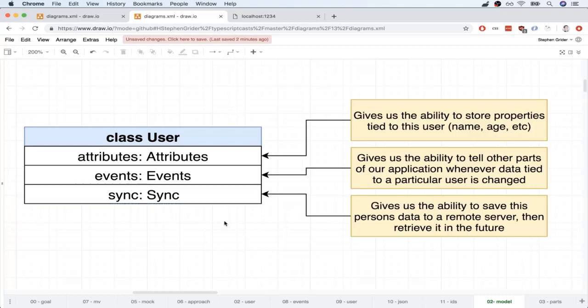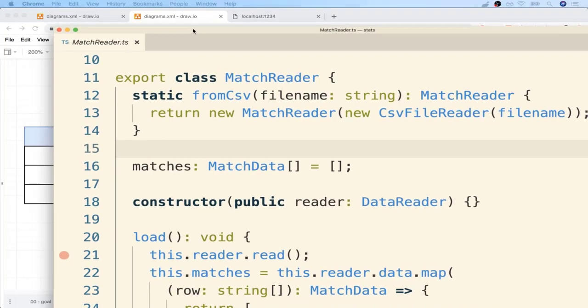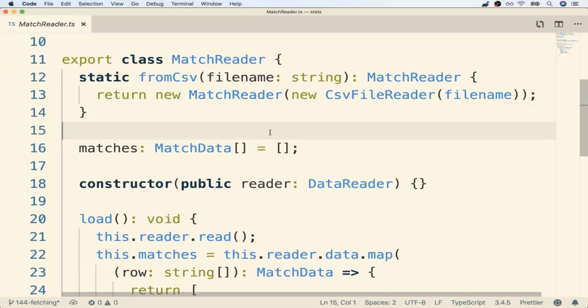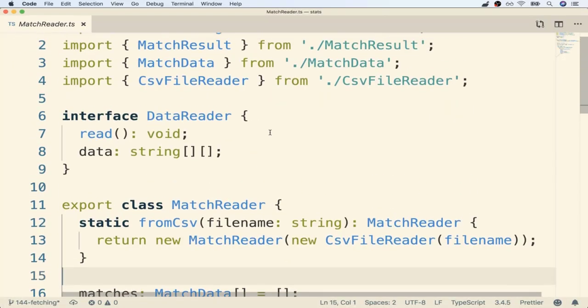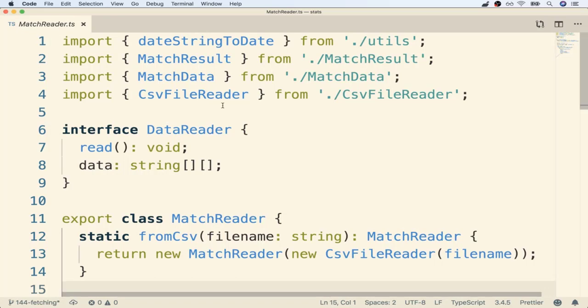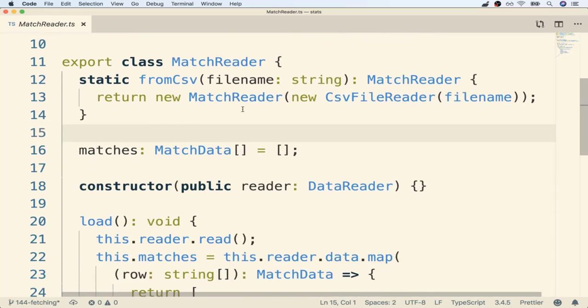Okay, so with all this in mind, I now want to give you a quick reminder of how we handled this on a previous project. So I'm going to pull a code editor on the screen really quickly. All right, so this is from that CSV project we worked on. Remember, this is our MatchReader file. The MatchReader made use of the CSVFileReader.